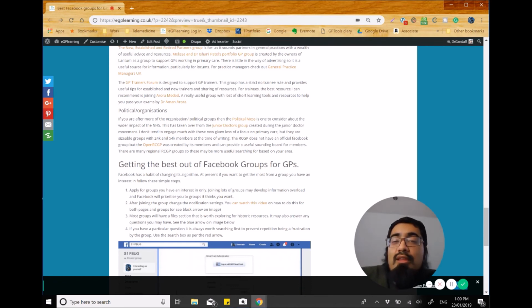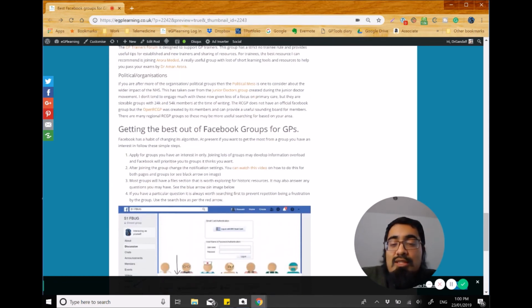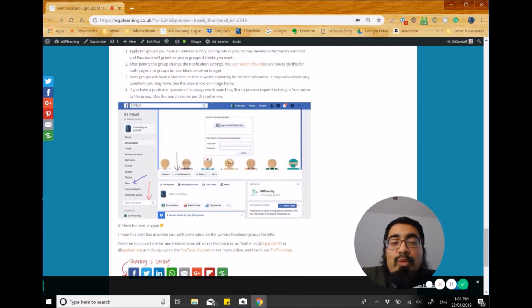Worth having a look, and the image on the blog post that you can see here shows you how to look and where to look for those three different things in terms of notifications, in terms of the files, and in terms of the search in each group, where to look.